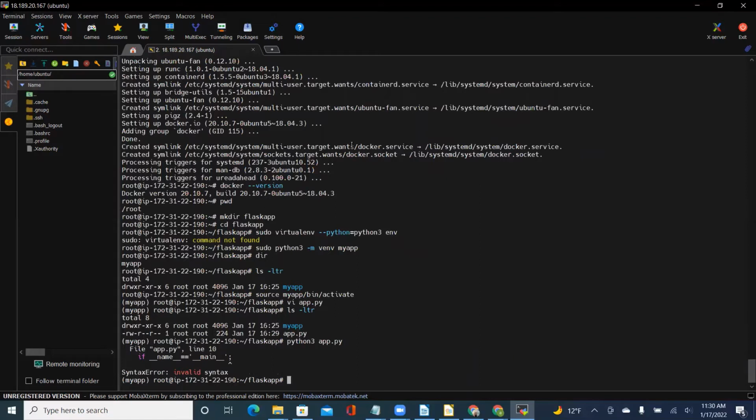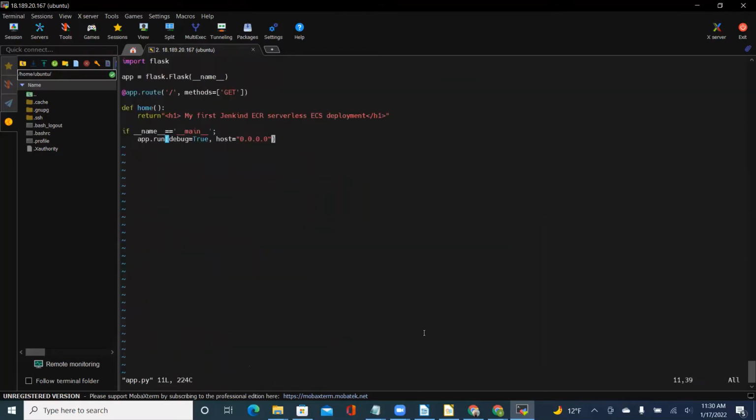Okay, line 10. Invalid syntax. There is some syntax error. Let's see. app.py. Oh, this needs to be a colon. Insert. Okay. This needs to be a colon, and escape, :wq.